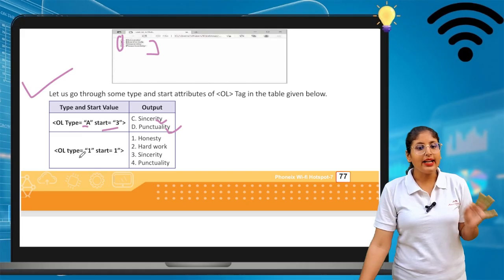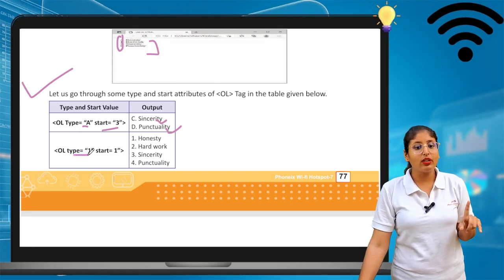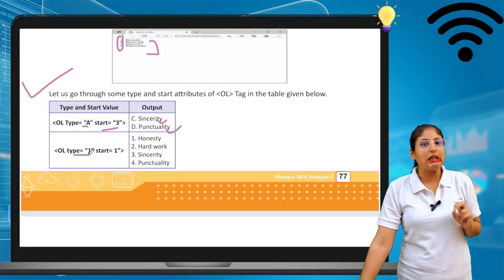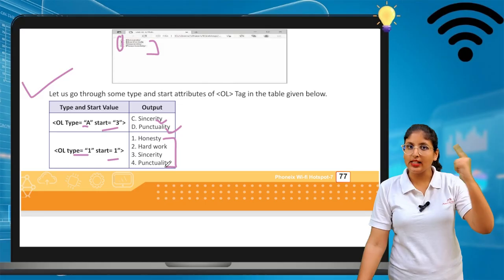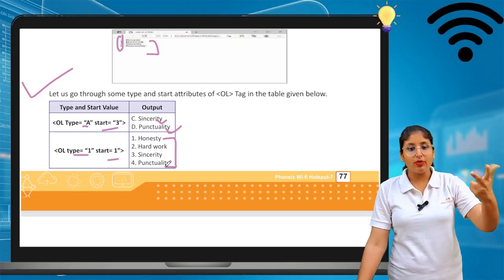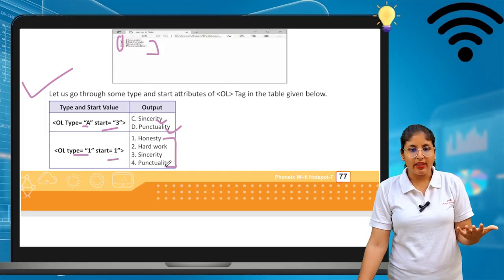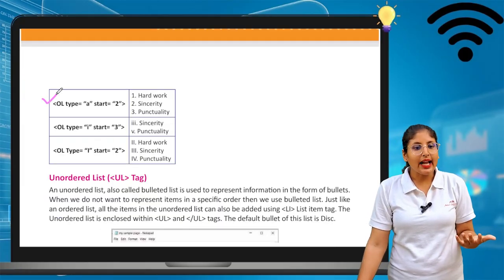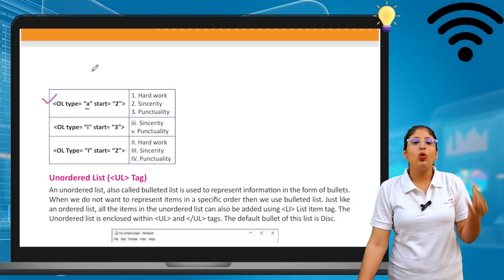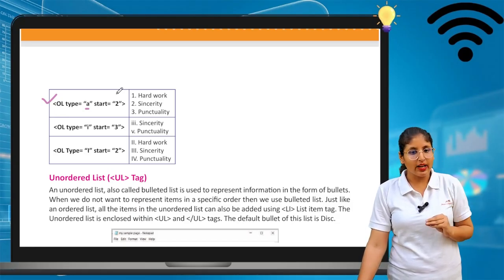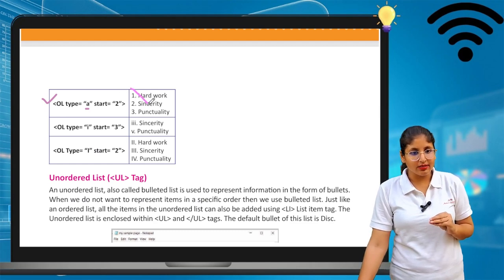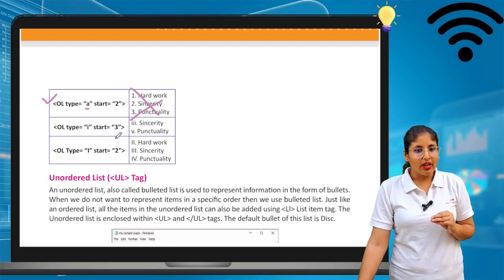Now OL type 1. Now I want the ordered list to be 1, 2, 3 on a number basis and start with 1. So now my ordered list starts with 1: honest comes first, then hard work, then sincerity, then punctuality. Okay. Now OL type a. Now I want my ordered list to be small a, small b, small c, small d. See, it is mentioned wrong here. Can you guess? It is mentioned wrong. Yes or no? It is mentioned wrong, I am hoping so.